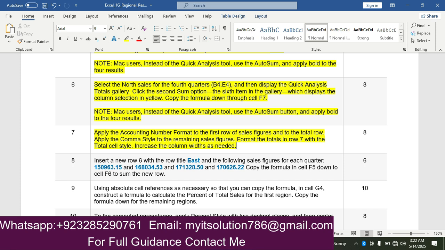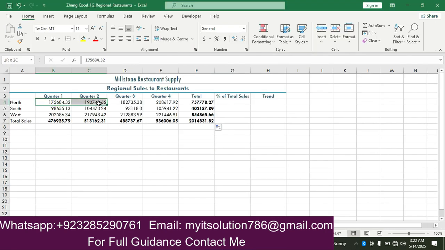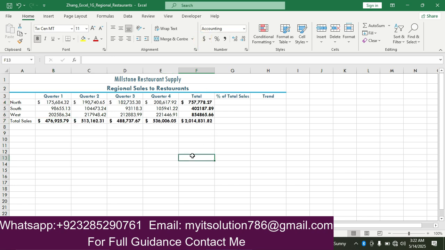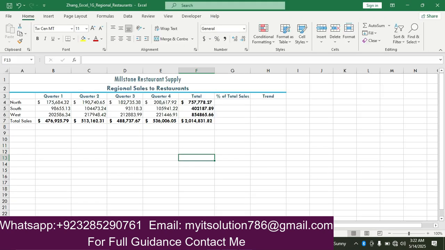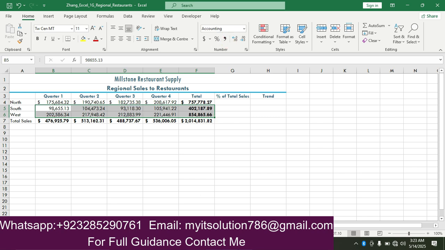So in this step we apply Accounting Number Format to the first row of sales figures. The first row of sales figures is this, and the total row of sales figures is this. So we apply Accounting Number Format and apply Comma style to the remaining sales figures. The remaining sales figures are these, so we apply Comma style.